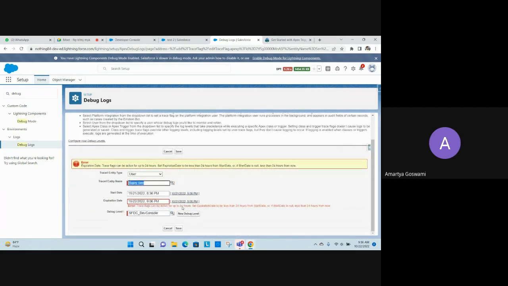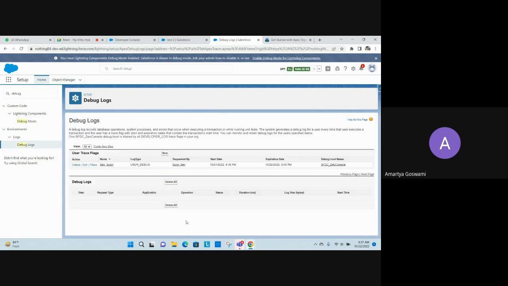Put that as 8:30 or 8:36, whatever is there. Okay, 8:36 here in the expiration date. You cannot set a log for more than 24 hours. Whatever your start time is, the end time must be the same if you are putting the next day's date. Yep, it will work. Save it.